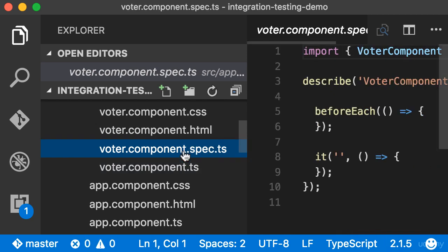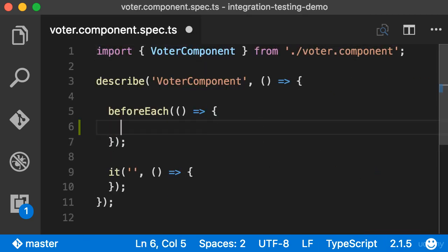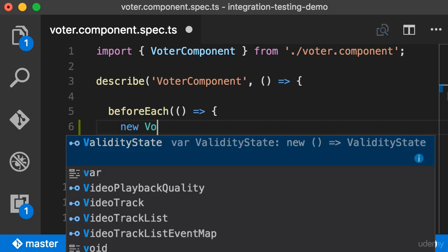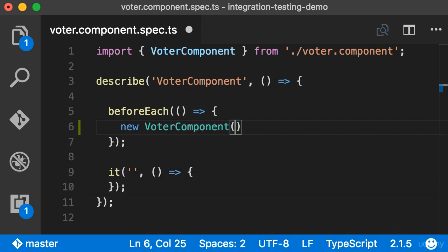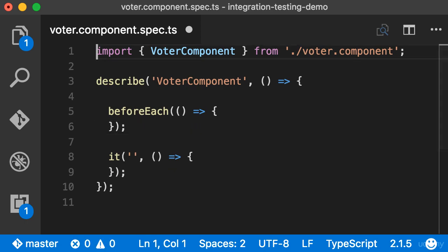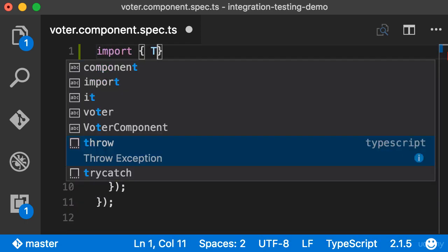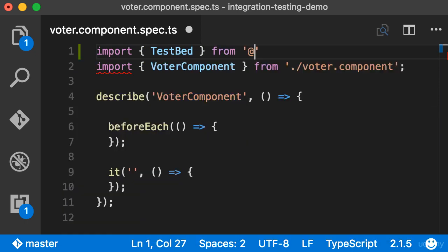So let's go to the spec file. All right, and before each block, we need to create an instance of our voter component. But in integration tests, we don't new up a voter component like this. This is for writing unit tests. If you want to write an integration test, you need to ask Angular to create an instance of that component for you. So, delete. On the top, I'm going to import the TestBed class from @angular/core/testing. This class provides a number of utility methods that we're going to use throughout this section.